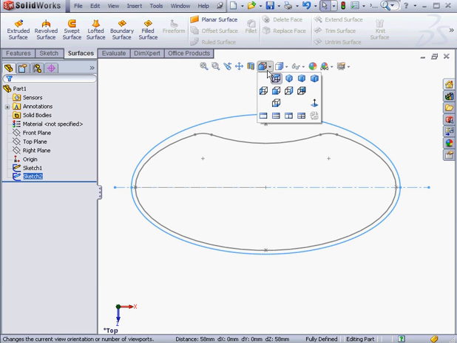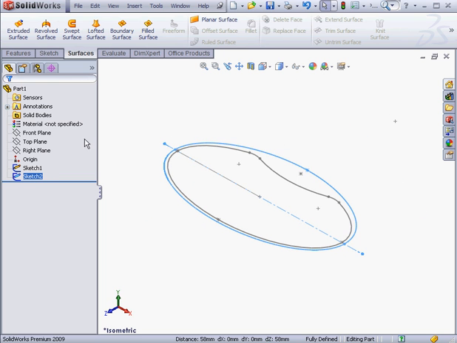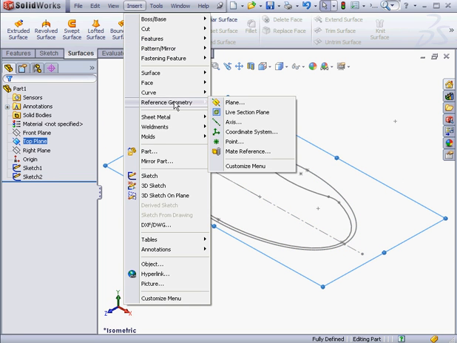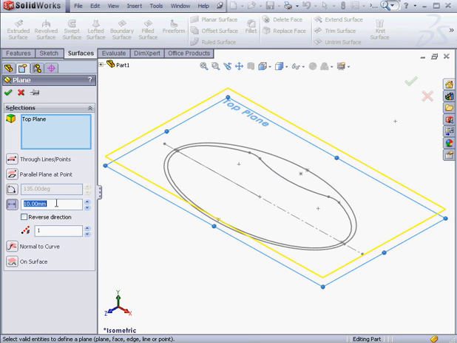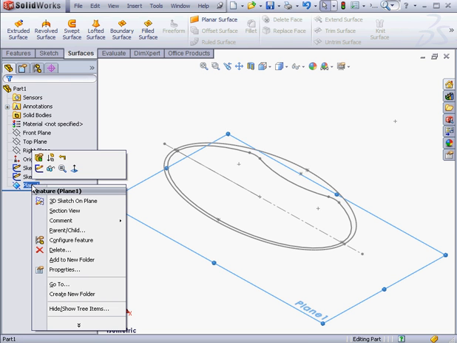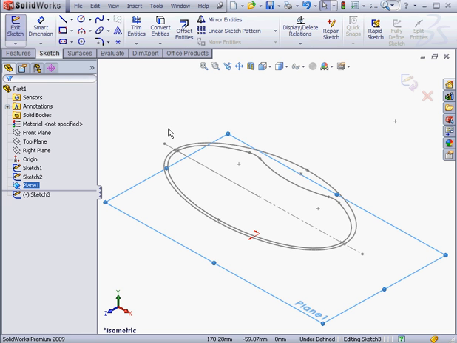Take an isometric view. Select the top plane. Let's insert a plane offset from the top plane by 40 millimeters. Check reverse direction and click OK. Now let's insert a sketch on plane 1. Take a normal to view.